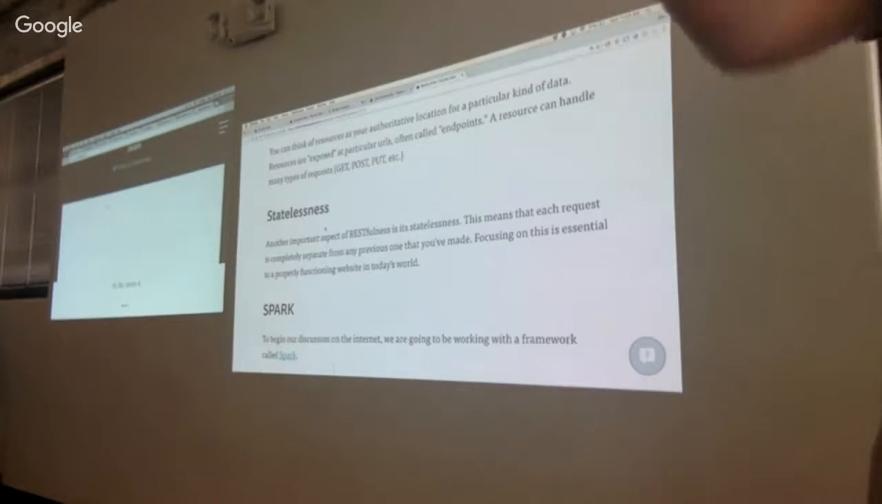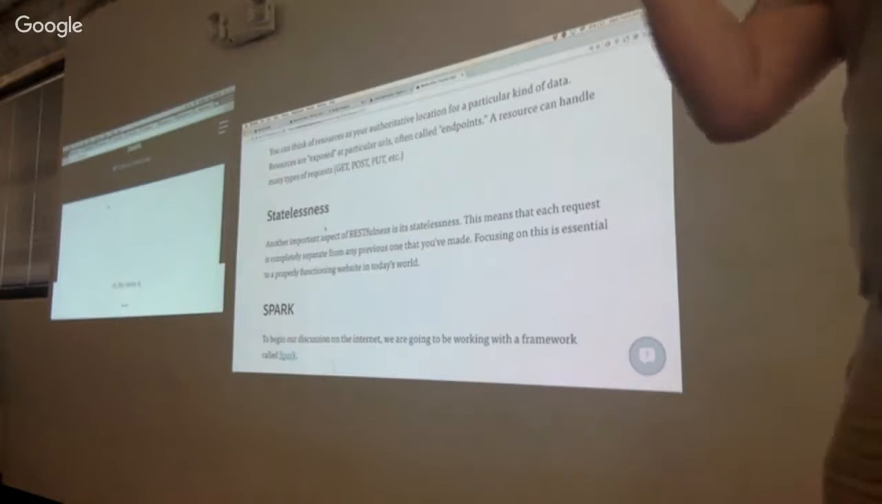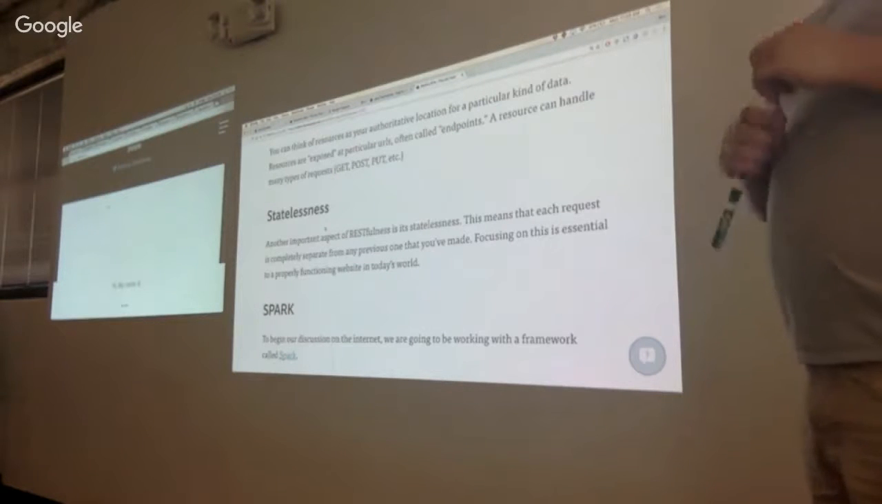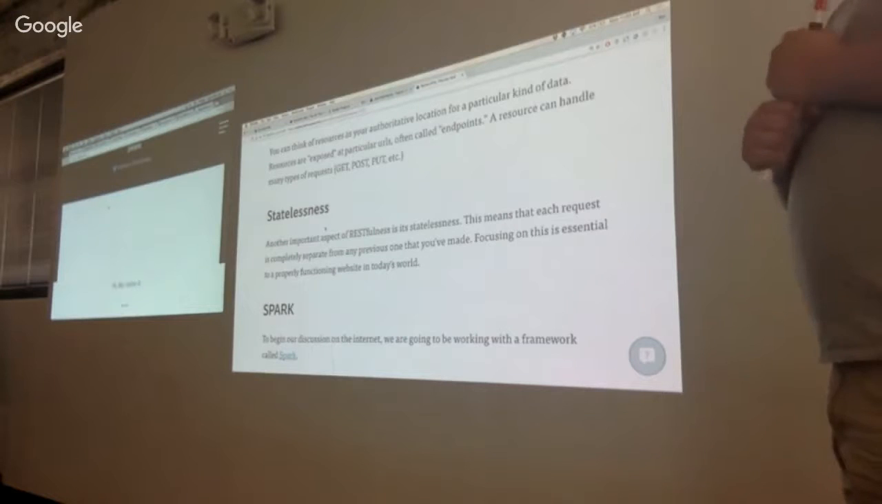Okay. And that'll make a lot more sense, I think, as we progress and look into examples, but just keep in mind that statelessness is a thing in REST. Okay.